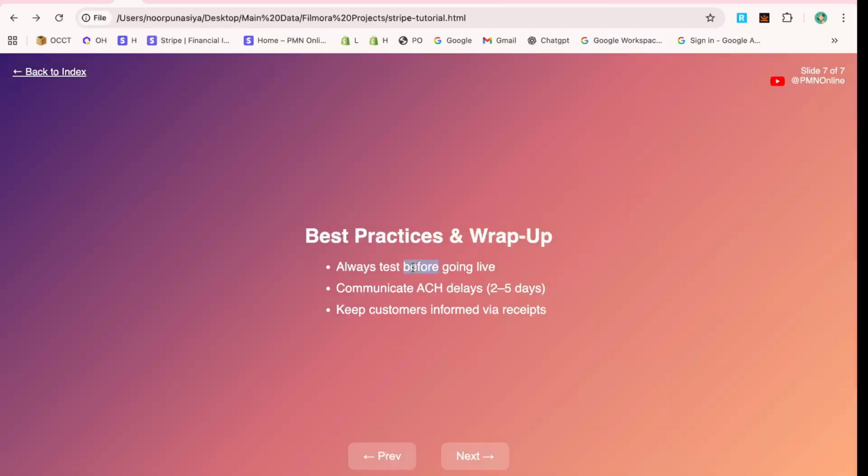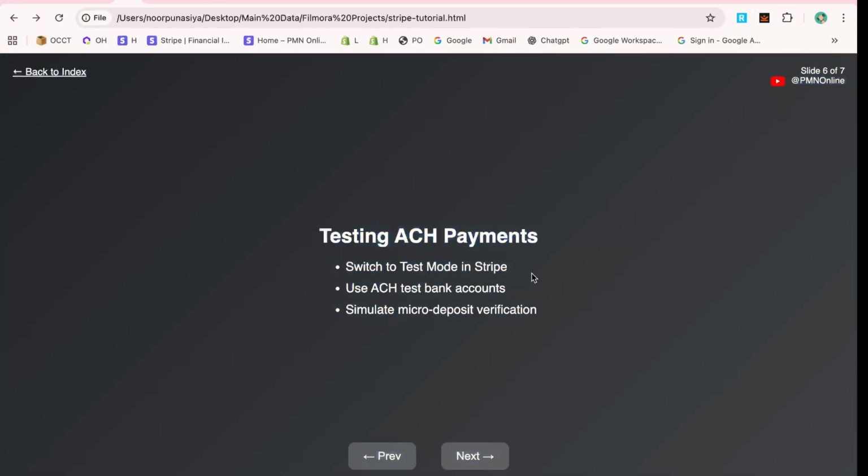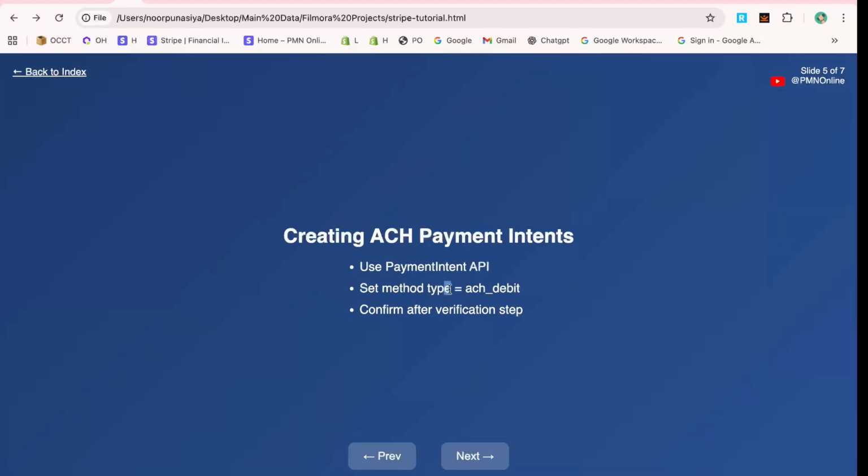And there you have it. You've successfully enabled ACH payments on your Stripe account. Make sure to explore other features and settings that Stripe offers to fully maximize the efficiency of your payment processing.